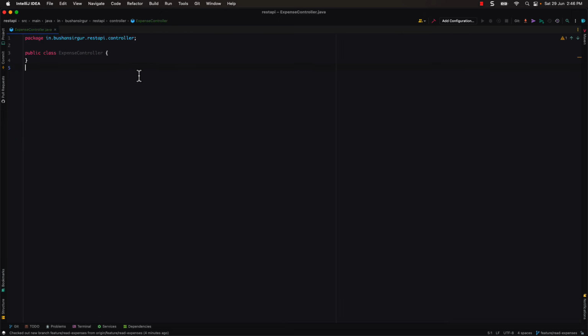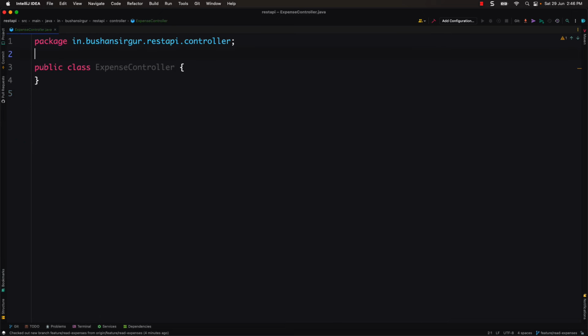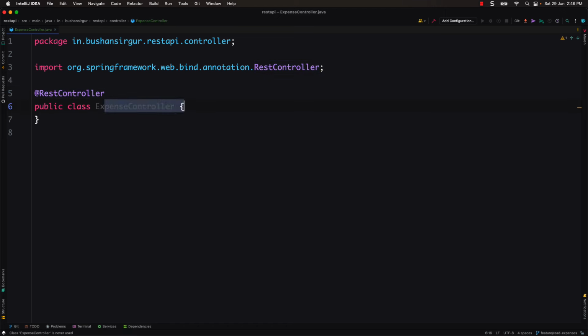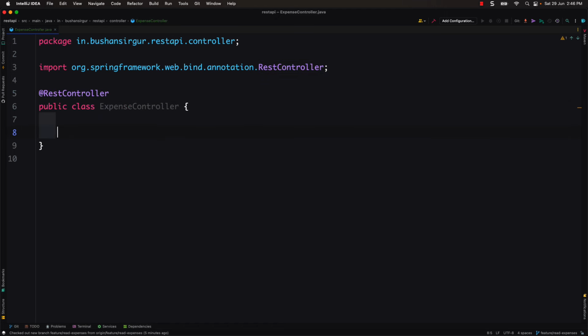Let's expand this. Let's add the controller annotation, REST controller. Inside this, let's create a method, public. This is going to return string. Let's call this get expenses. Inside this, just return a string reading the expenses from database.